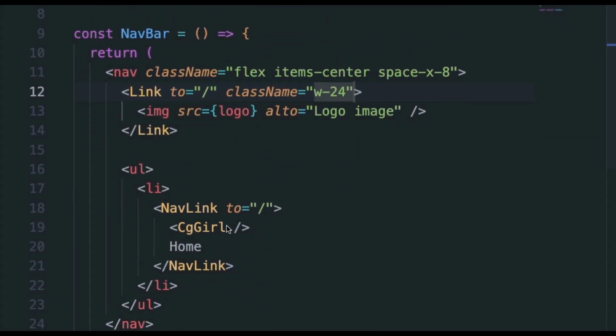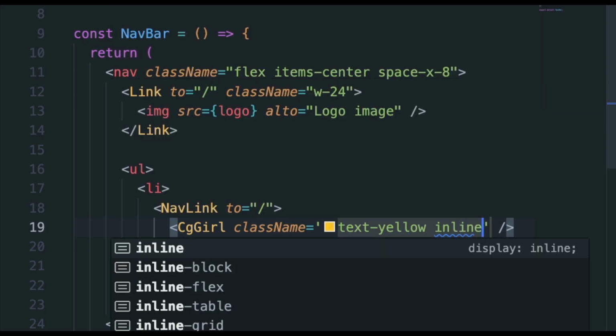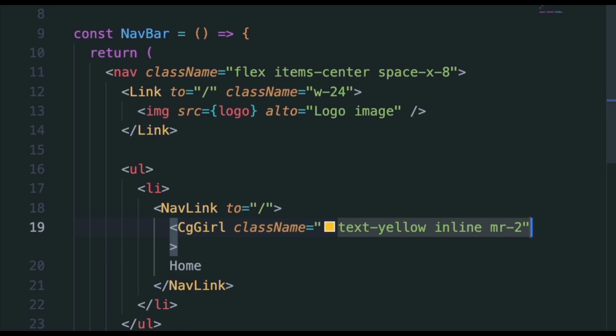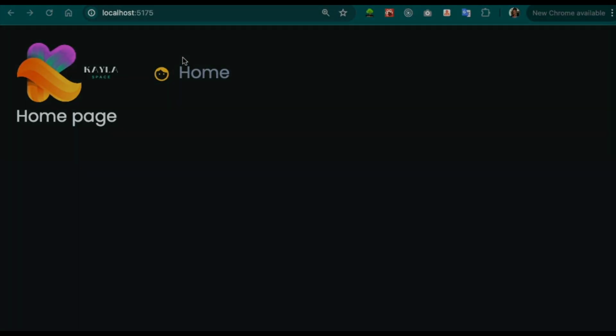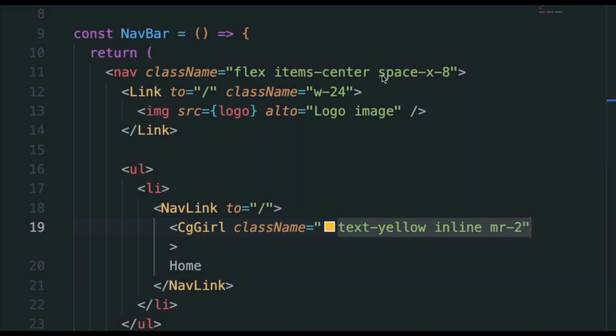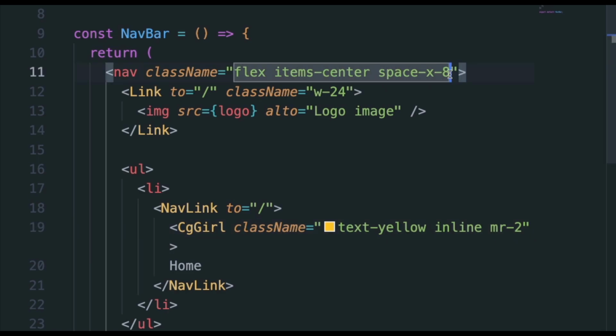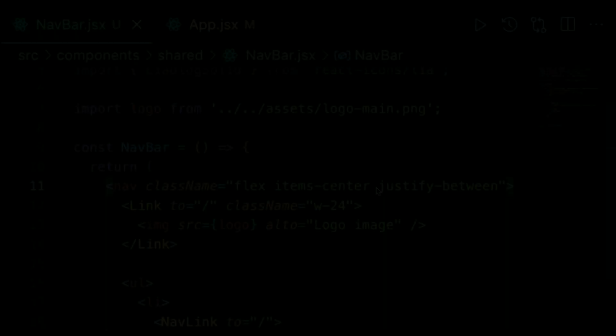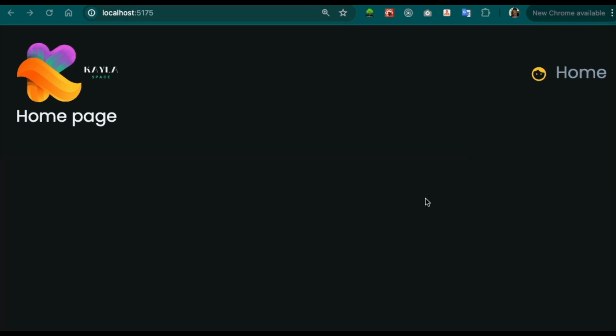Alright, now we will go ahead and style the nav items. We will add a color and also make it inline so that it is linear with the item text. We will also give it a margin of 2 between it and the text. Let's make a fix so that the nav items are spaced out using the whole width, and we'll replace the space x8 with justify between. Now let's check if this works as expected.